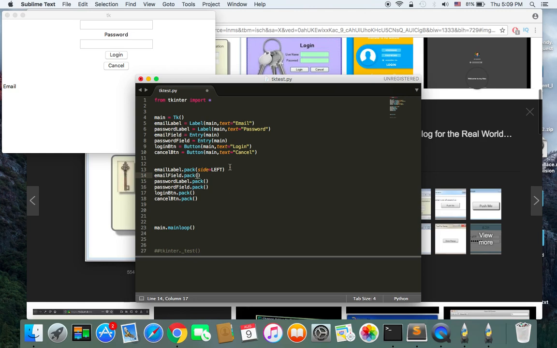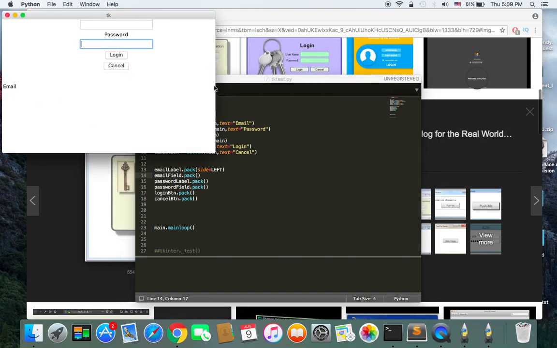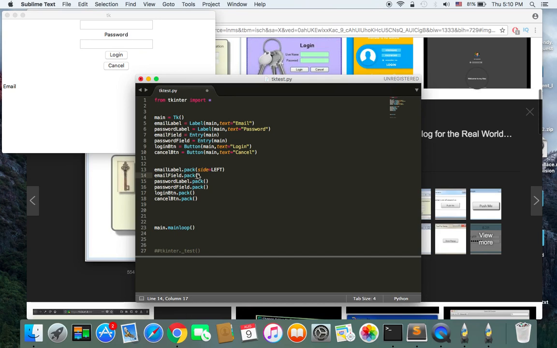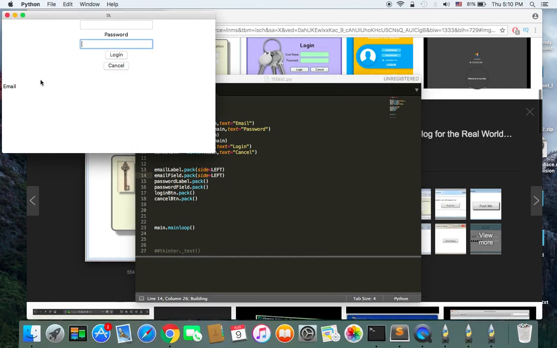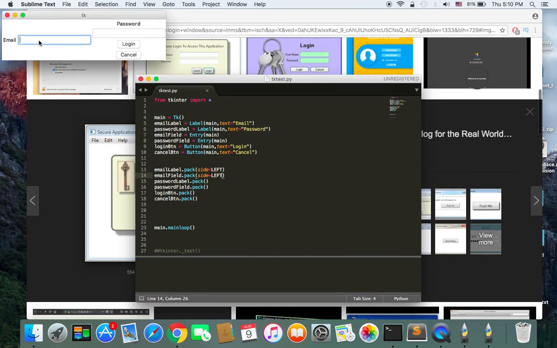I could just type left again, and it's going to be to the right of the email, or if I type right, it's going to be close to the end of the window from the right side. So both would work for me. I could just type side equals to left again, save, and let's run. And as you can see, again, the field is on the right of the email label, and it's correct. This is actually what we want, and I should do the same for the password and the field.